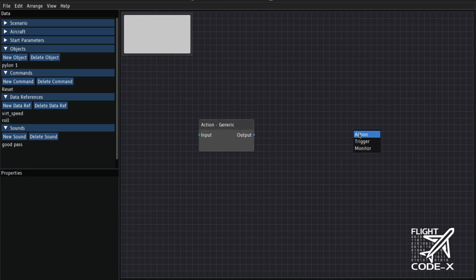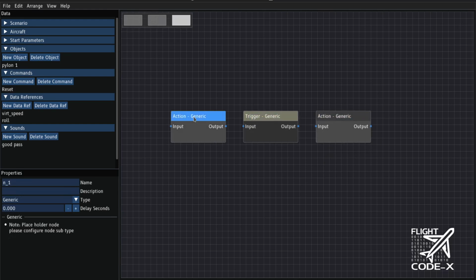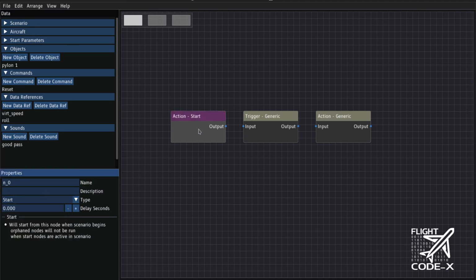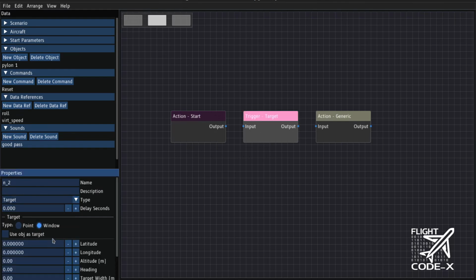Let's clear the canvas and add 3 nodes, 2 actions and a trigger. Let's set one action as a start node. It is not strictly necessary, but will prevent orphan nodes from running. For the trigger node, let's set it as target type, and let's use the pylon we already have defined as the object to trigger on.